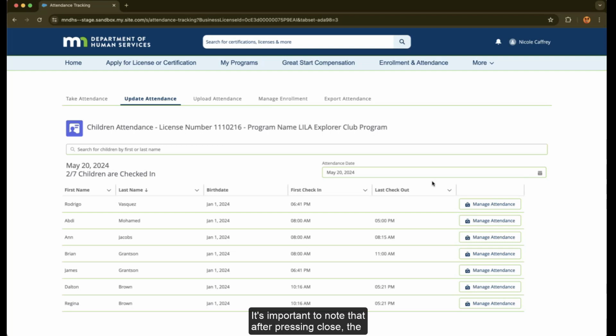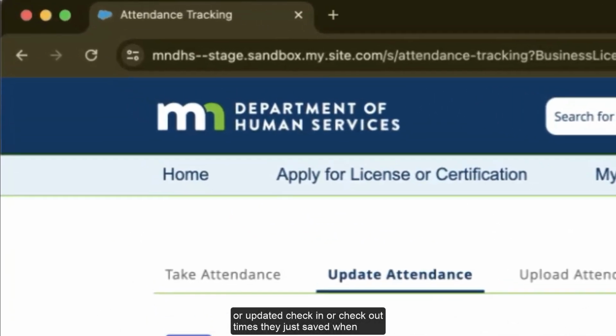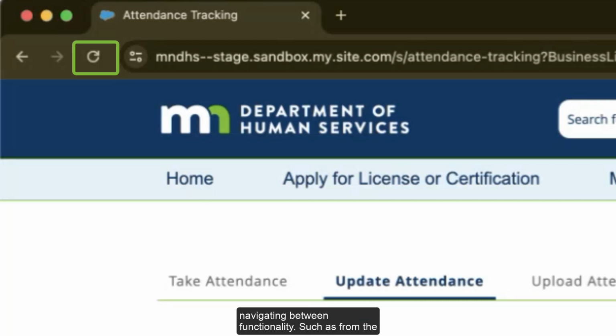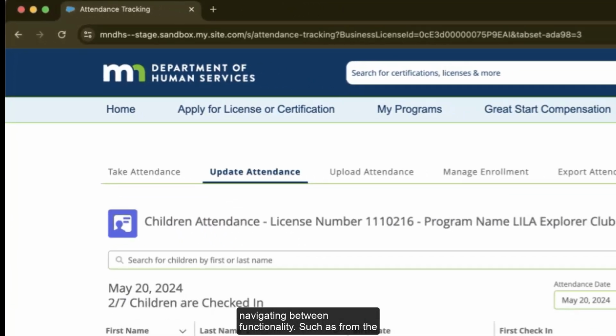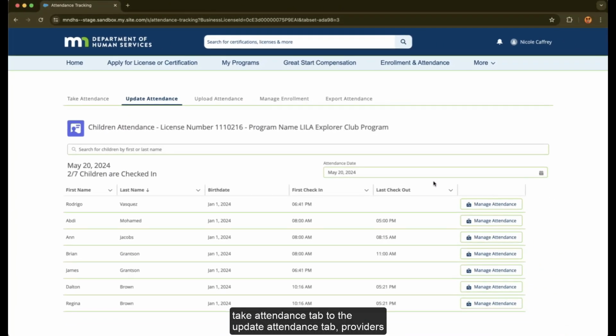It's important to note that after pressing Close, the provider may need to refresh their browser to see the added or updated check-in or check-out times they just saved. When navigating between functionality, such as from the Take Attendance tab to the Update Attendance tab, providers may need to refresh their browser window to display the most up-to-date view.